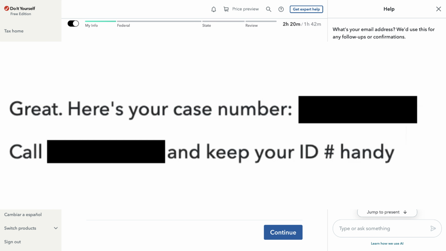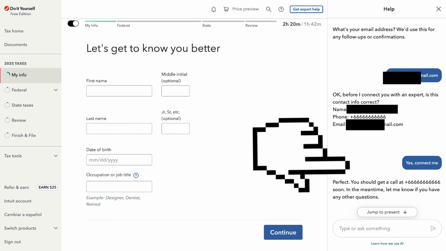In some cases, the chat box will give you a case number and also a phone number that you have to call. So you might get a different response than I do. And after you get the number, you can start to call them right away.